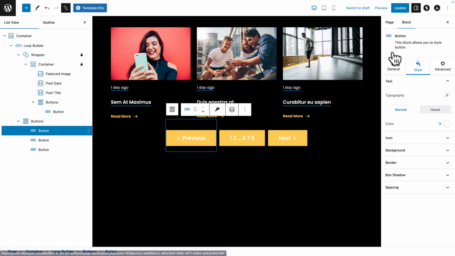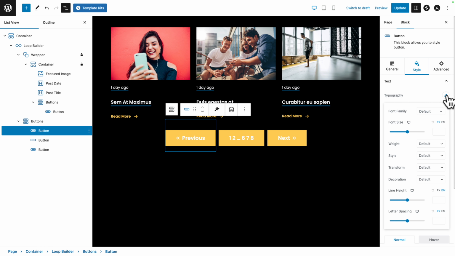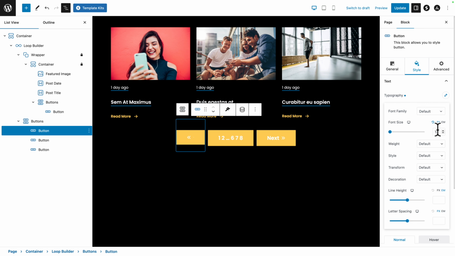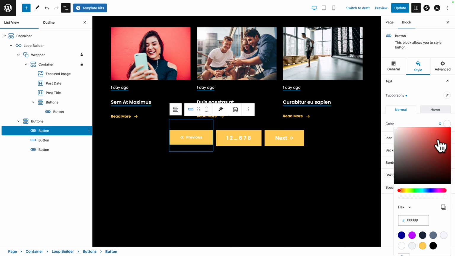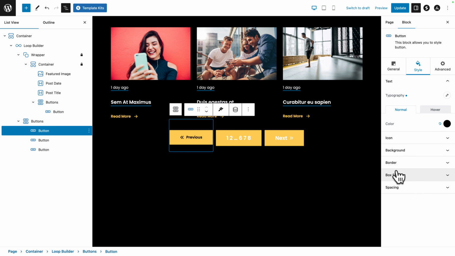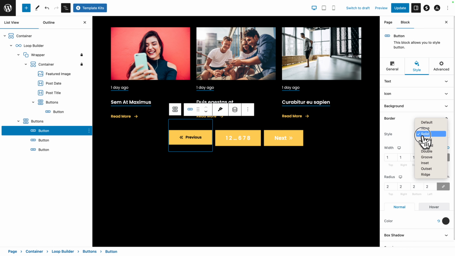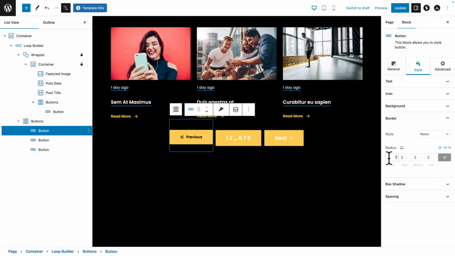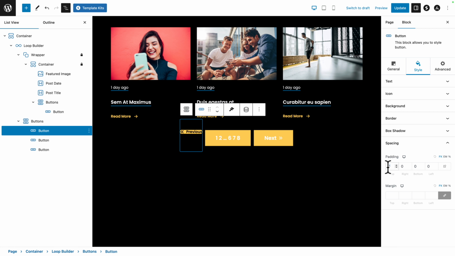So with that button selected, go to style, typography. Let's make the size 14 pixels, and the color should be black. Next, where it says border, you want to change it to none, but change the border radius to 5. And next, click on spacing. You want to unlink the padding values and give it a top value of 12, 24 on the right, 12 at the bottom, and 24 pixels on the left.